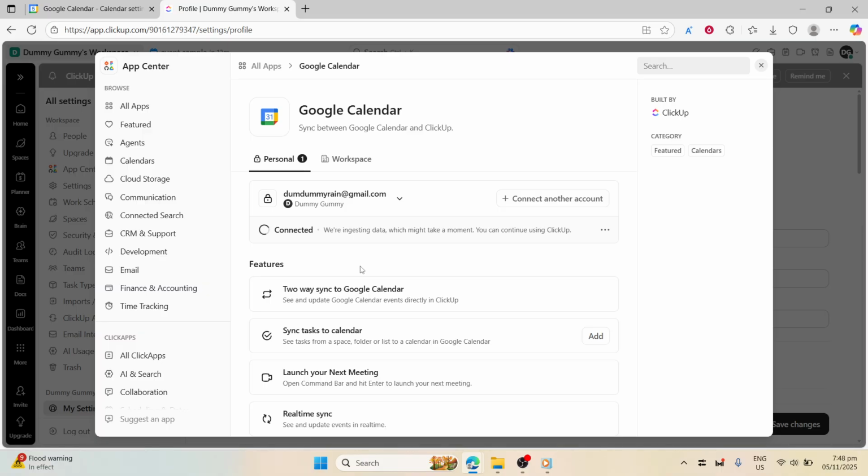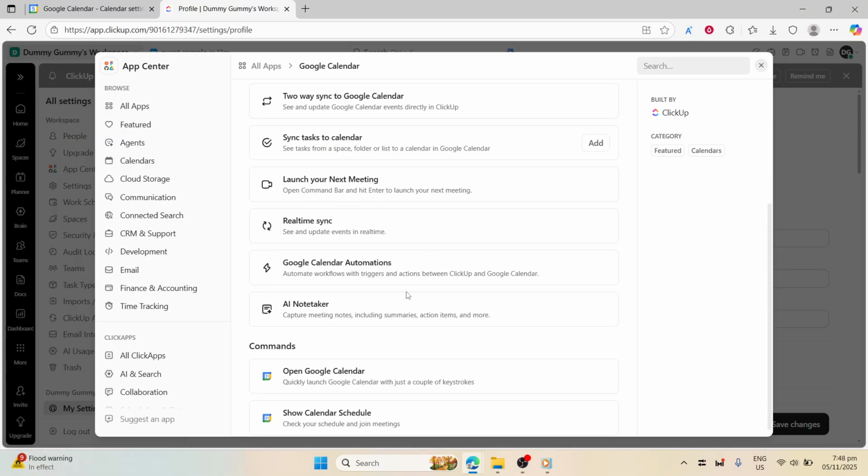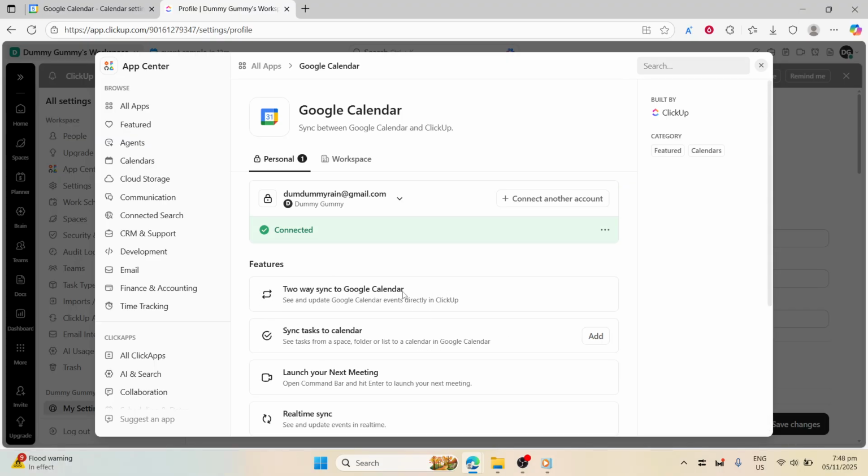Once completed, you'll find your tasks and schedules beautifully aligned. This integration is a powerful tool in ensuring that you remain organized and that your time is managed effectively. Enjoy the new efficiency that comes with linking these two platforms, and happy scheduling.